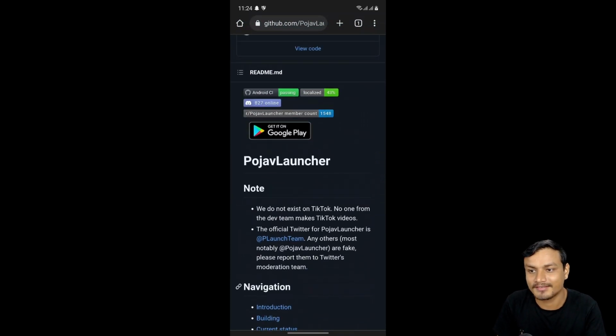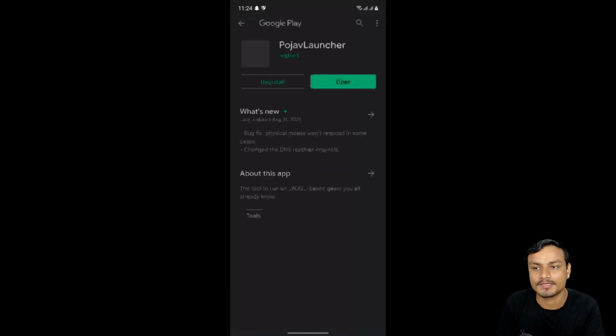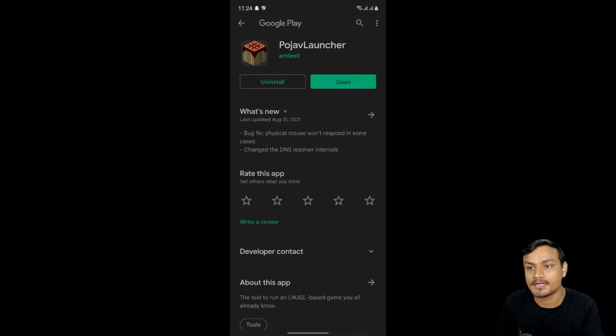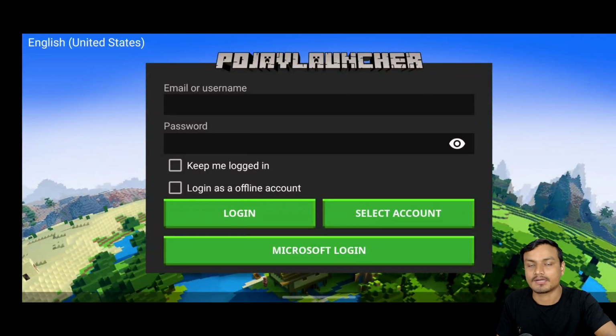Okay, so once you're in this page, go to Get it on Google Play. Just click on that and it will open the Google Play Store. From here, you can download this PojavLauncher, all right? I have already downloaded it, so just open it up. And if it asks for any permission or anything like that, just allow.